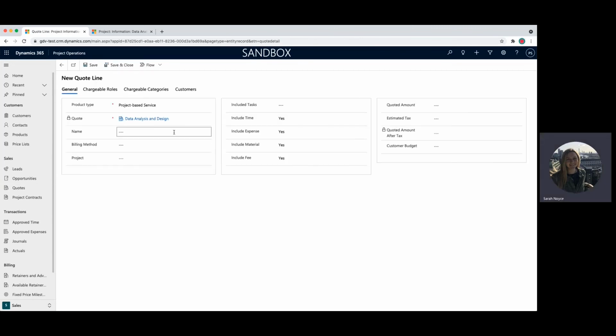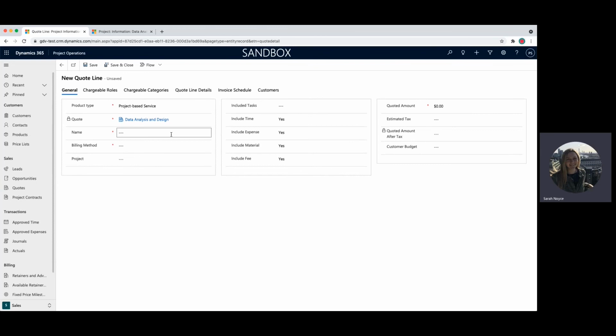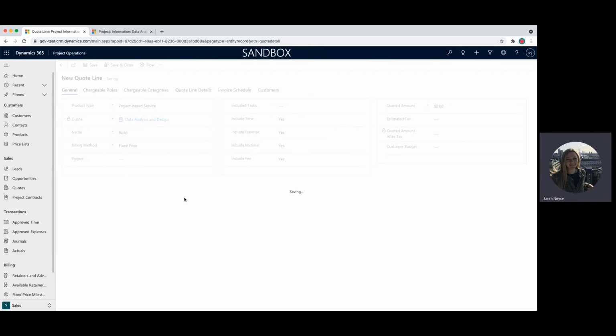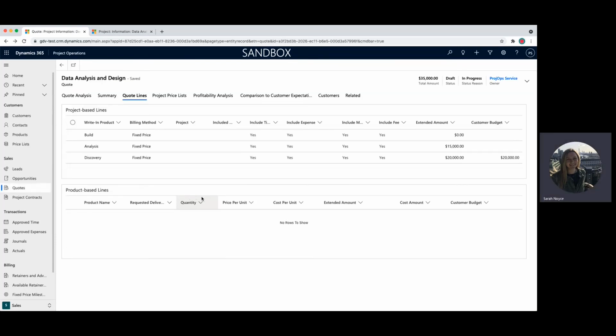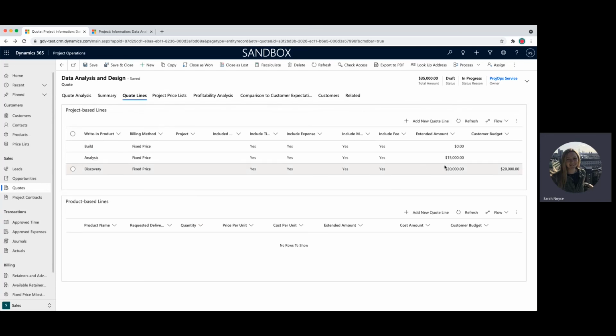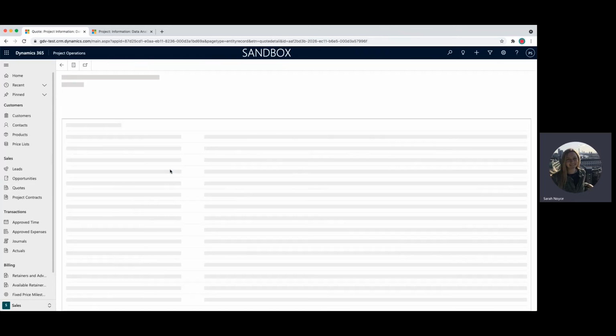And this time I'll show you that you can keep that quoted amount at 0 if needed. Let's add here a build task. Make sure this is fixed price as well. And I'm going to keep this at 0. Great. Now I have 3 quote lines on this quote, and I have the different amounts over here. You can see that it has rolled up to this total amount in the top in the header. Let's go back into the discovery. This is the one that we got from our opportunity line.